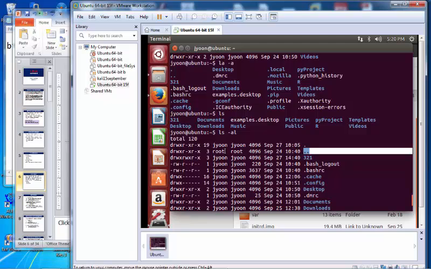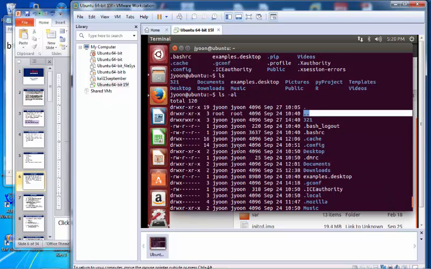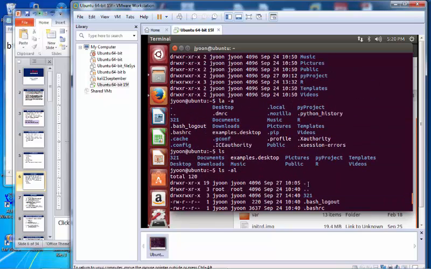What does that mean? The home directory is created by the system. That is not something that I created, right? It's already given. I'm not the owner, right? So that's what dot dot means.